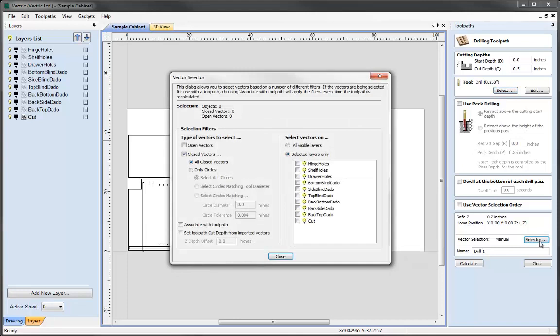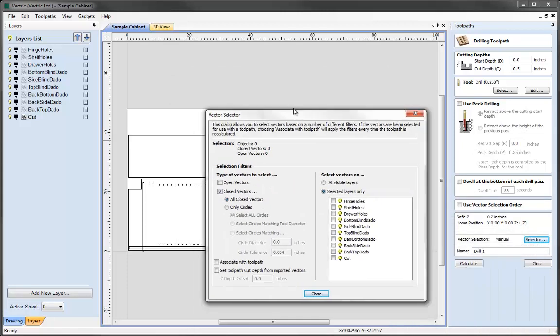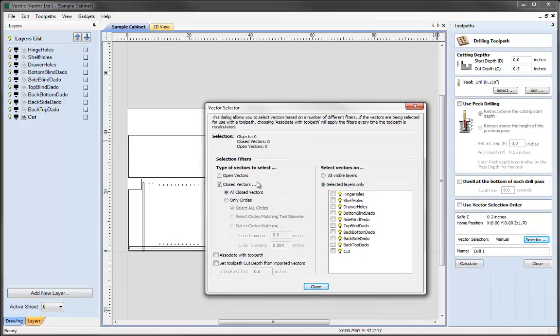So let's just press the selector button, and we're going to be going down the layer list from top to bottom. So the first lot of vectors that I want to create is our hinge holes. So what we do is the first section we come to is the type of vectors to select. Now we know that they're circles and we know that they're going to be closed vectors, so let's just make sure that this option is checked here.